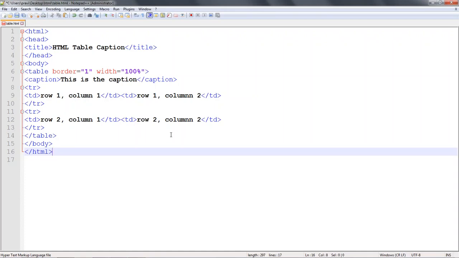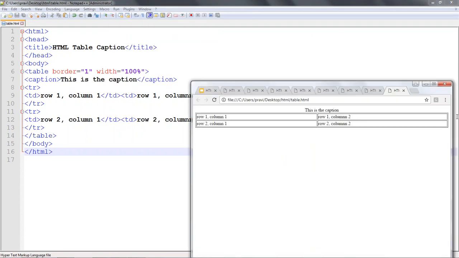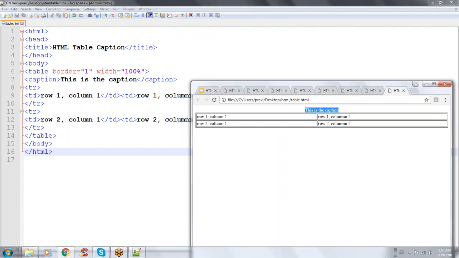So the caption tag example code is here. We are using a caption tag here, opening and closing it, and I'm saving this and running it in Chrome, and you'll see a kind of heading here. This is the caption. So this is the way to name the table. We use the caption tag to name the table like that.